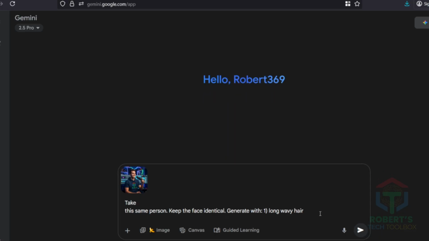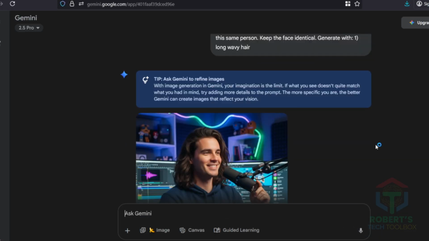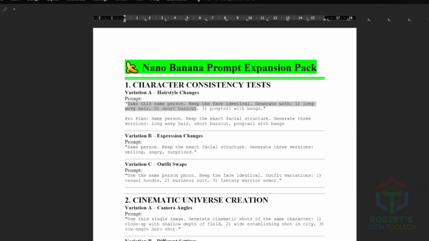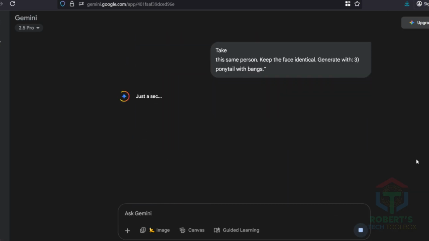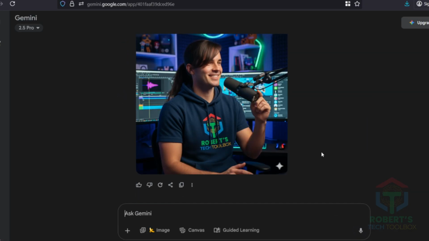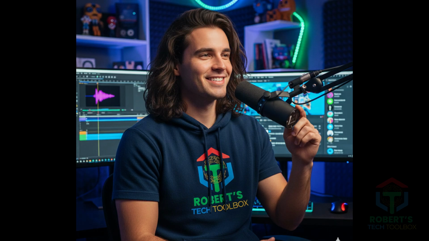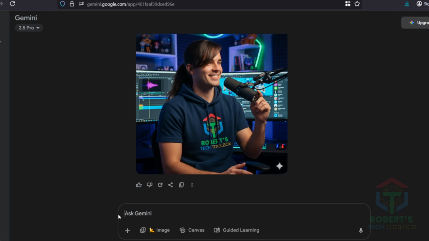For hairstyle changes, I tried 3 options. 1. Long wavy hair. 2. Short buzz cut. 3. Ponytail with bangs. And look at this. Same face, same identity, but completely different hairstyles. Long, short, ponytail. It swaps instantly while keeping the character locked in.